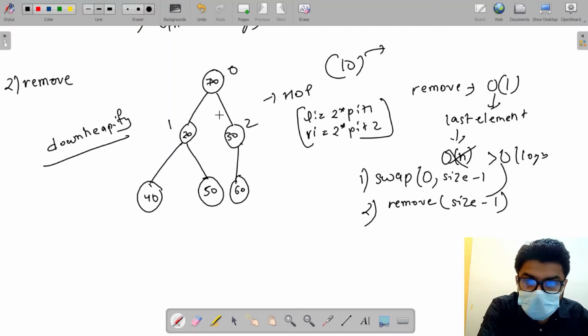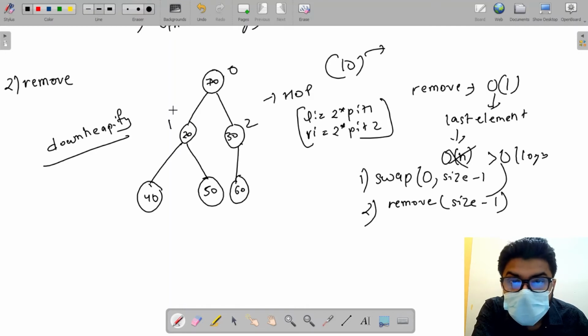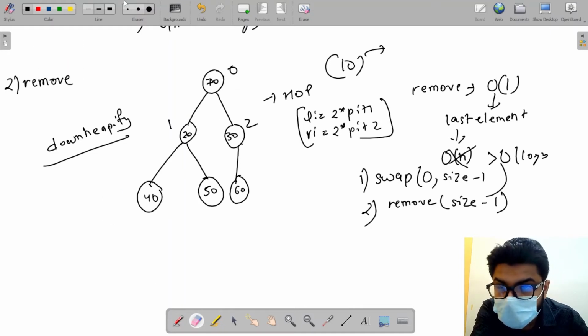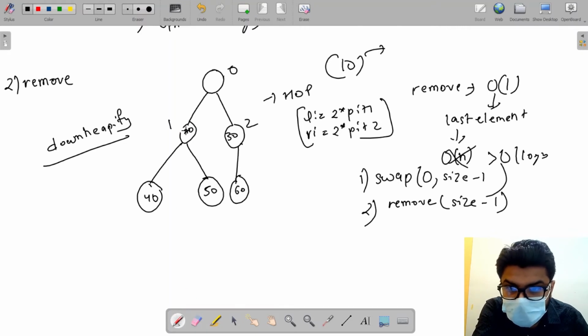Now we are going to compare all these three elements and see which one is the minimum. If the parent itself is the minimum, we don't have to do anything. But if any other of them is the minimum, we are going to swap the parent with the child, because the parent must be the minimum of all the children and the parent themselves. What I mean by that is we can clearly see that 70 is greater than 20 and 30, and which one is the smallest among them? It's 20. So we are going to swap 20 and 70. 70 will come here and 20 here.